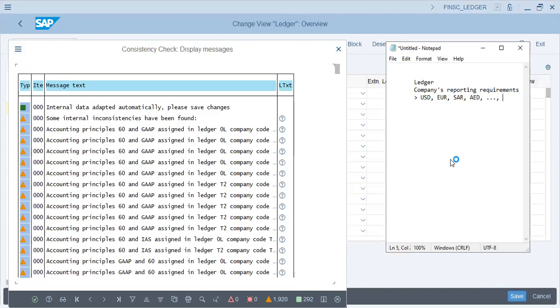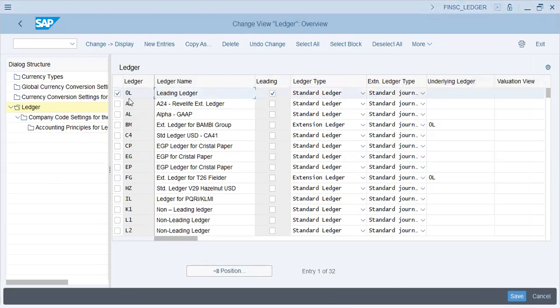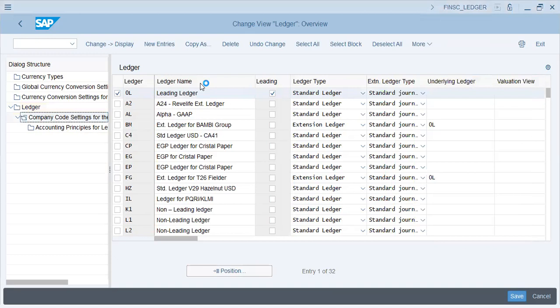Other than that, it will also require valuation. For example, leading ledger. Now, what is the leading ledger? I will also shed some light on the leading ledger. And company code settings.